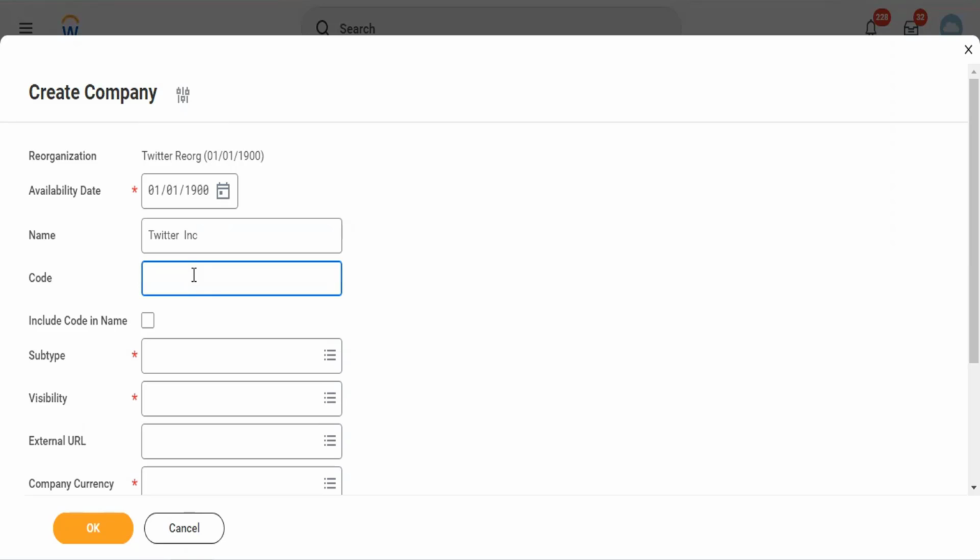And with a code like TC. What's happening? Let's say TC102. Okay. Include code in the name means whenever I want to search this company, show me TC102 also before the name.